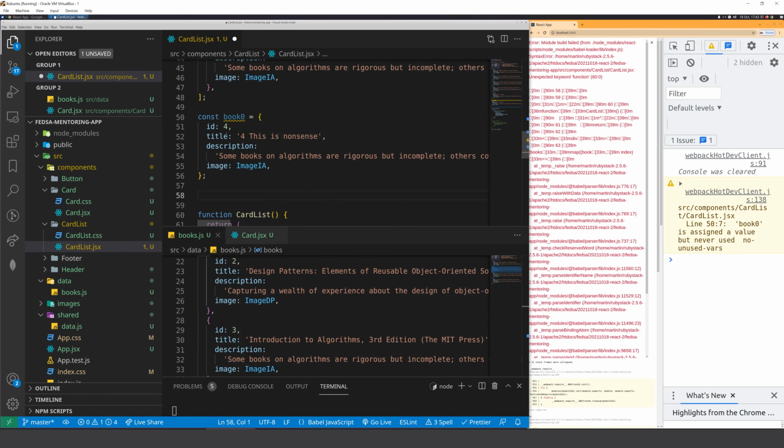This book 0. Now, if I wanted to get title out of book 0, instead of going title is equal to book 0 dot title, what we can do is we can destructure. So you open your curly braces, and then you equal it to the object. Then inside, it's almost like a bag. We can say we want this in our bag, we want this in our bag, we want this in our bag. So that's what we're going to do here.